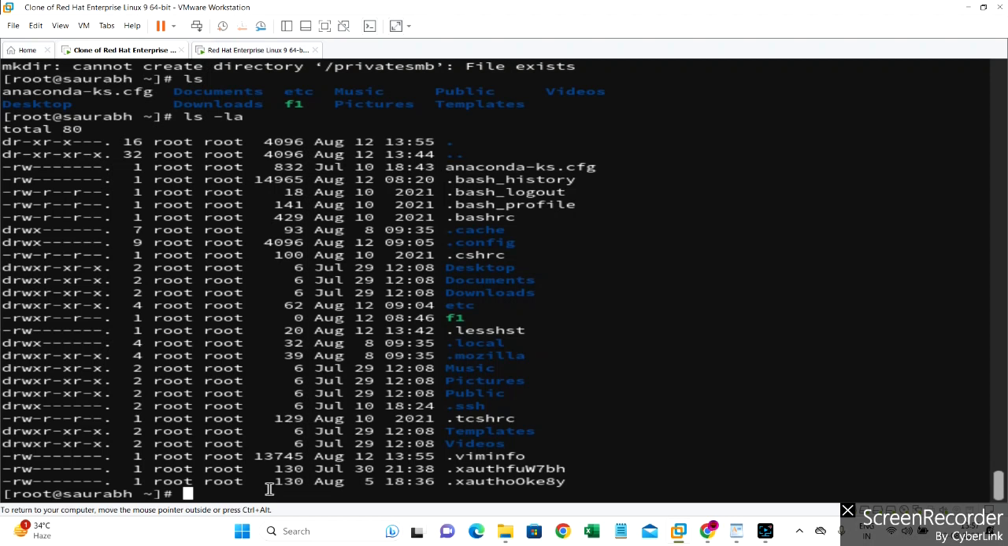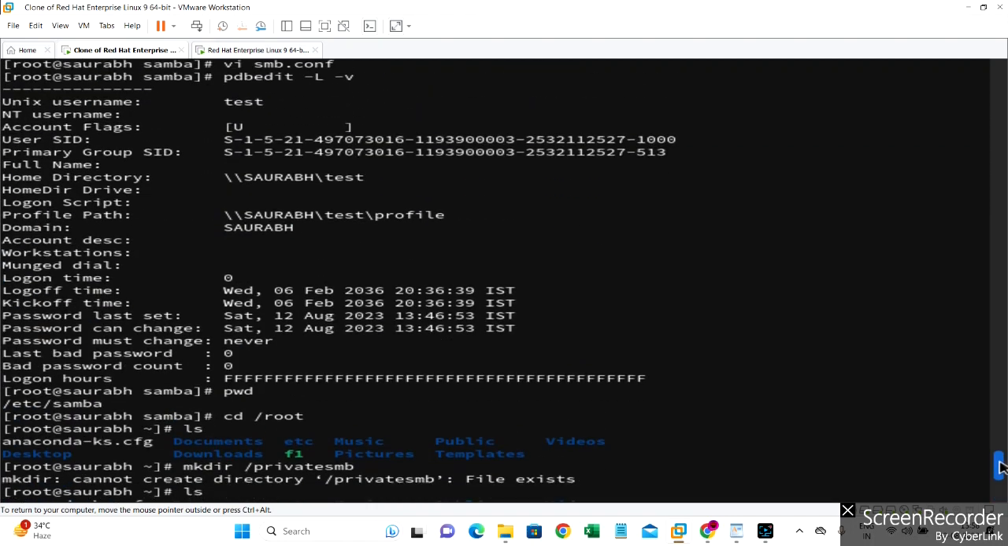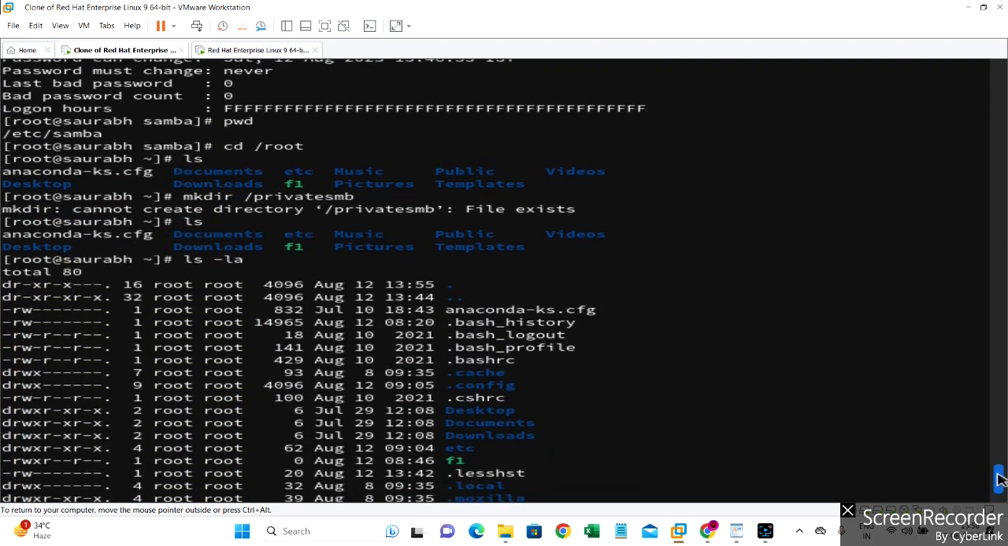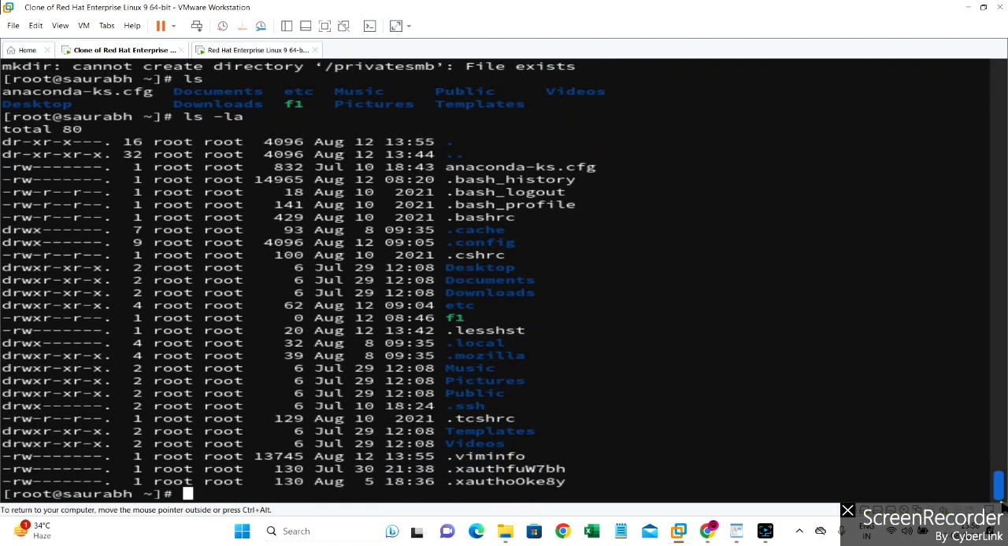Okay, because this directory is now shared with the SMB. But there is a question why I am not able to see that file if they are present here. Okay, let's try to continue. We will check it if we face some error.